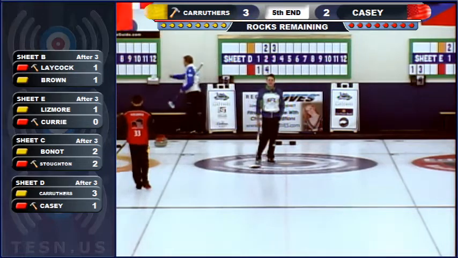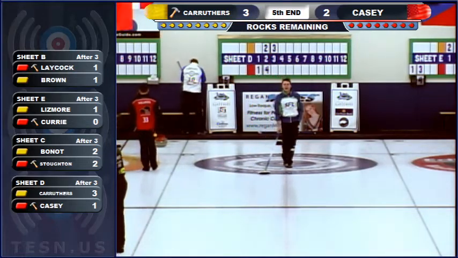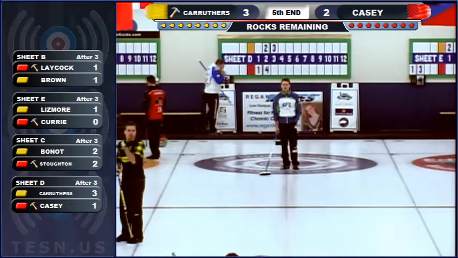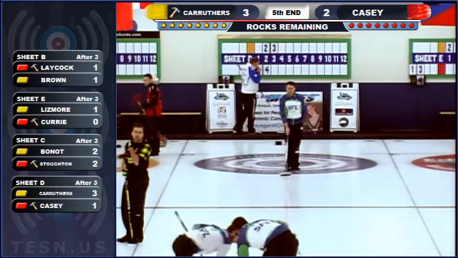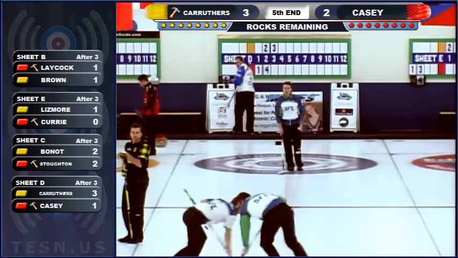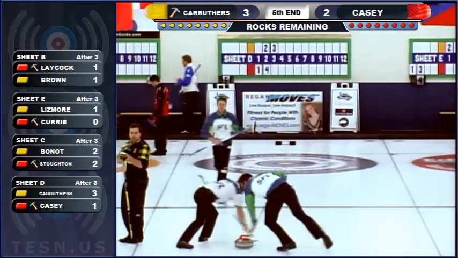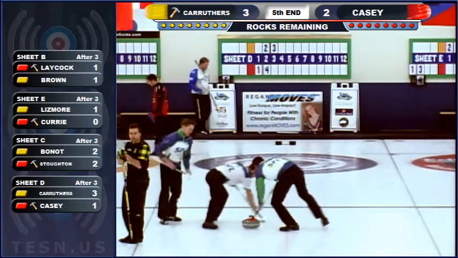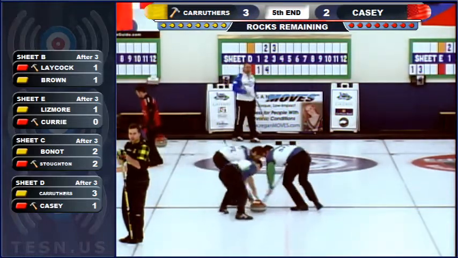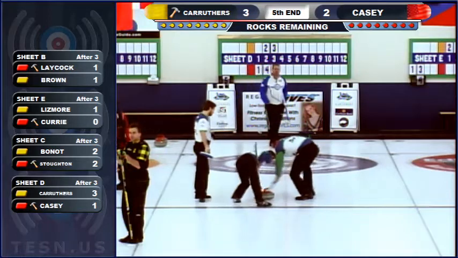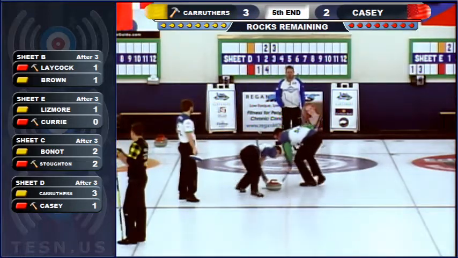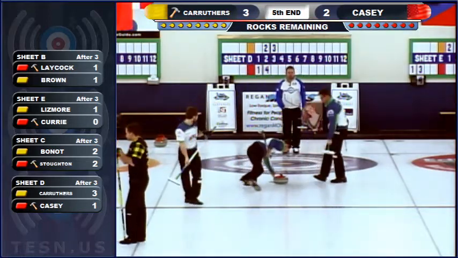Line's real tight. Hard in as you can. Line's good. Stout now. There have been a couple of hit and roll right outs here. Keep going. Long center guard. Rob Fowler is currently playing, so Jeff is going to have him draw around that. This is Rob's last rock of the end. Jeff's trying to set up his deuce.